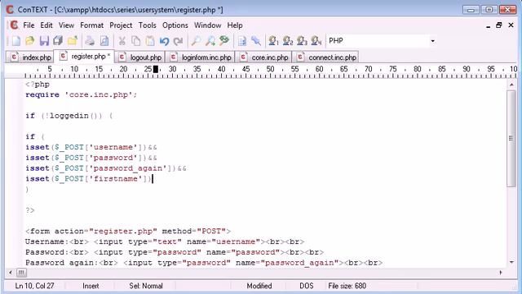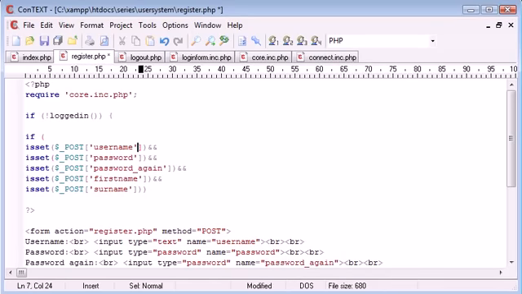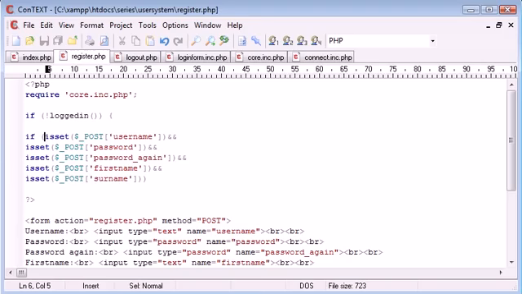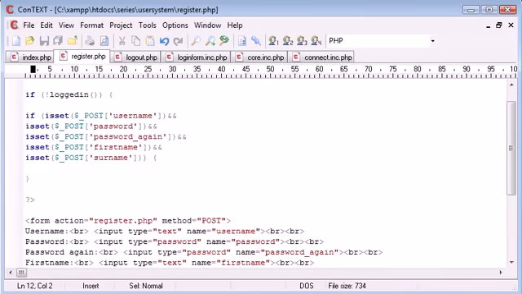So we've got first name, and then we've got surname. So let's go and bring this up there and bring this up there. So we're using this to check if each field has been submitted. So we've got username, password, password again, first name, surname. That's fine. So now we open up our block.